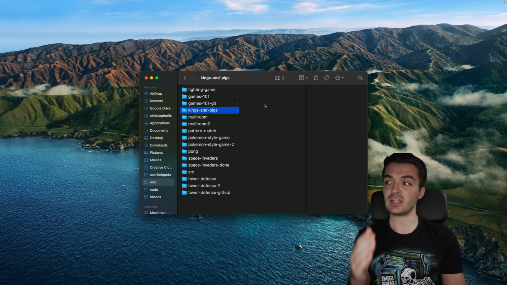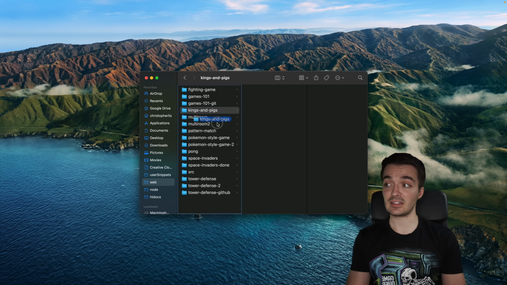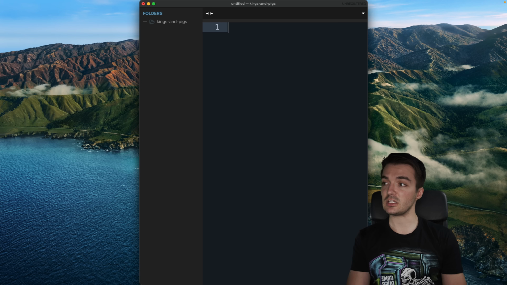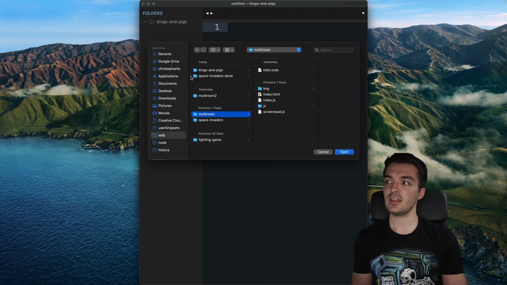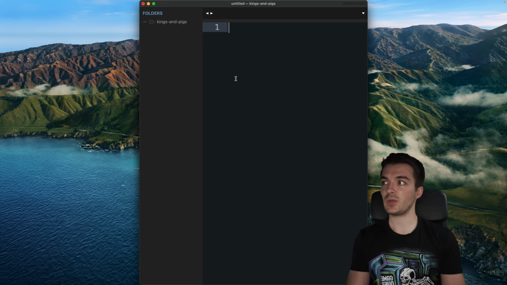Well, I like opening up this folder within my text editor of choice, which for me is Sublime Text. So to open this up over there, I like grabbing this folder and dragging it onto Sublime Text. What that's going to do is automatically open up my project within Sublime Text. Should work for VS Code as well, but if you're a Windows user, it might not work. All you need to do is open up your text editor, go to Open, and then find wherever your folder is. Right here for me, it's Kings and Pigs. Hit Open, it's going to open it up. Simple enough, right? So we have this opened.